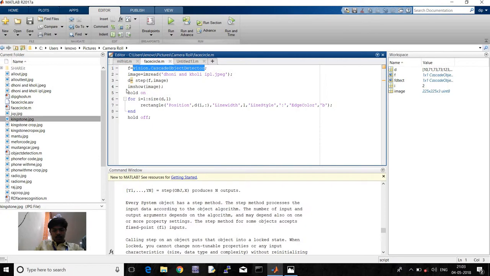Now I am using imshow, which will show the image. There is a for loop to make the rectangle perfectly. Rectangle is a function which is used to make a rectangle. The position will give the position of the rectangle. Okay, line width is 1, line style is colon, edge color is blue, and we will hold on.